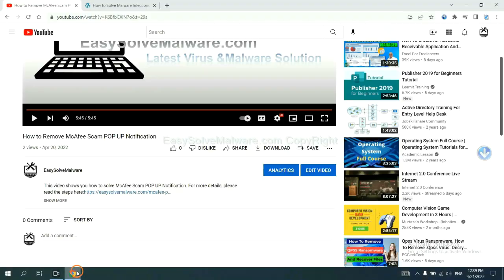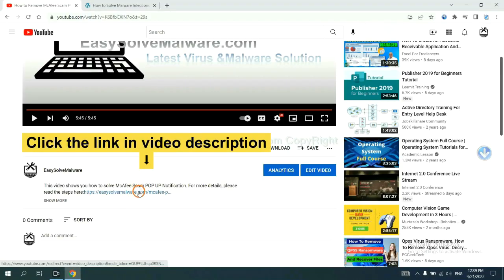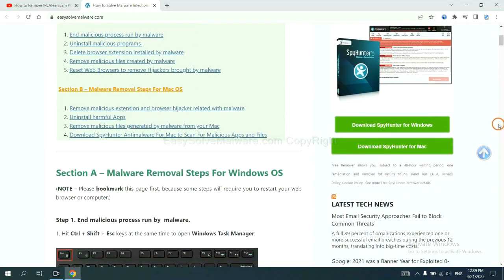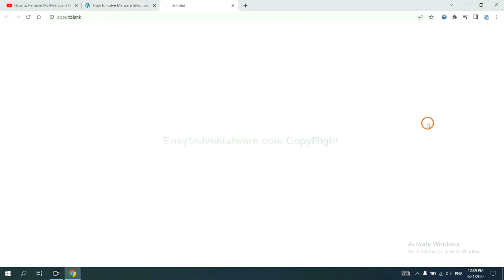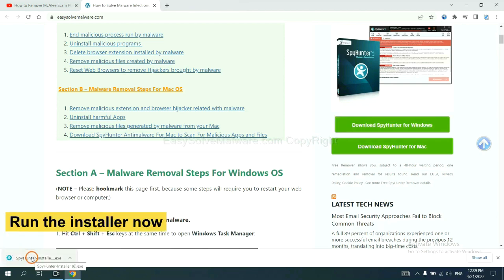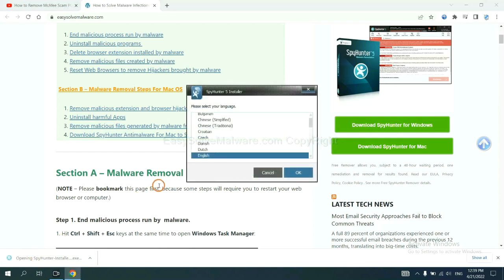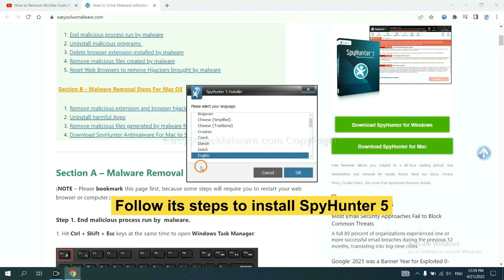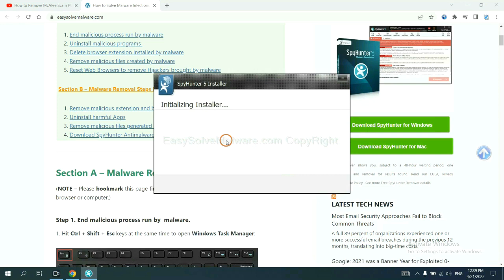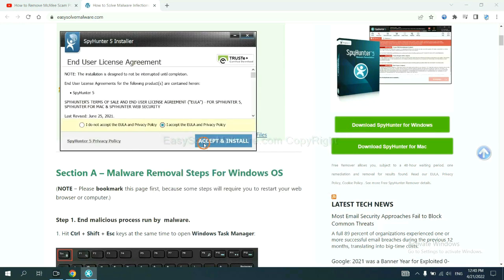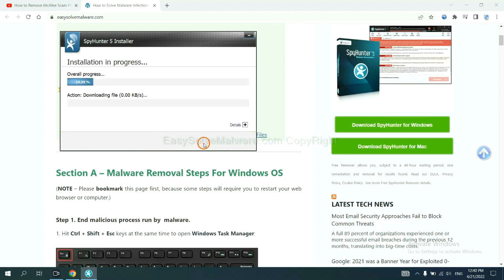Open the video, click the link in the video description and you will get a page. Now you can download SpyHunter here and run the installer. Now you need to follow its steps to install SpyHunter 5. Select language and continue, and accept and install.